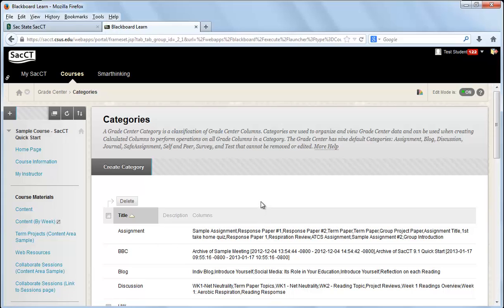This screen is only used to create a new category or to edit an existing category. We'll assign columns to a category shortly. If you want to create a new category, simply click the Create Category button and enter a name for your category. To move columns to a different category, we need to return to the Full Grade Center. Scroll down to the lower right and click OK.